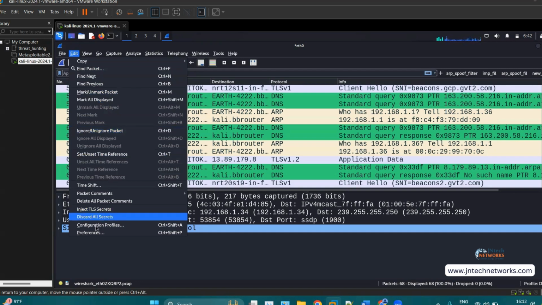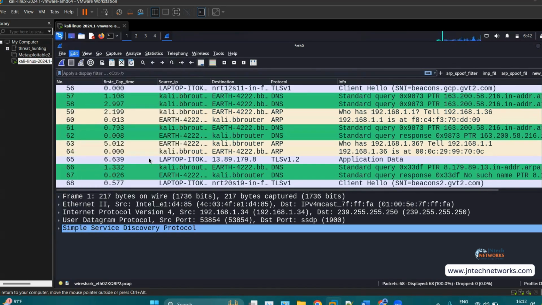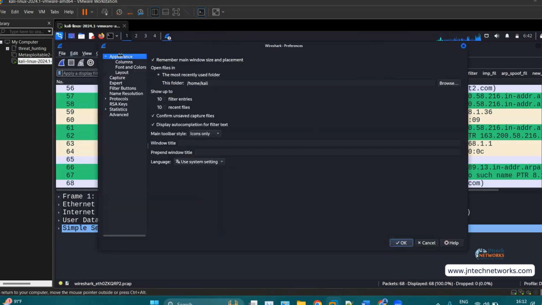Okay. Then we have the preferences option in Wireshark. Preferences takes you to the settings of Wireshark. Okay, so that we will see later, like each and every option we will see later on.